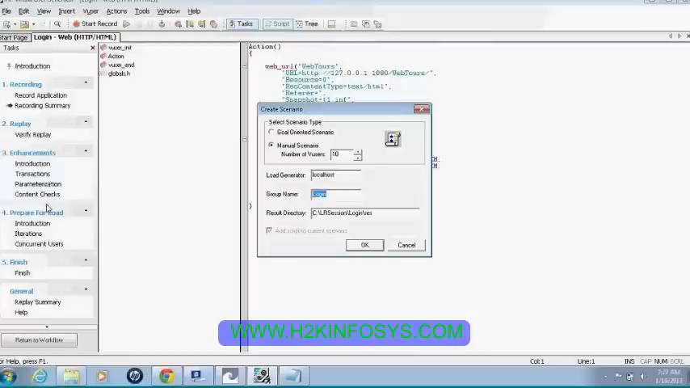And then this is the group name. By default, it's going to take the login, the script name. That means this group is having 10 users. And this is the results location where it's going to store the results at the end of scenario execution.